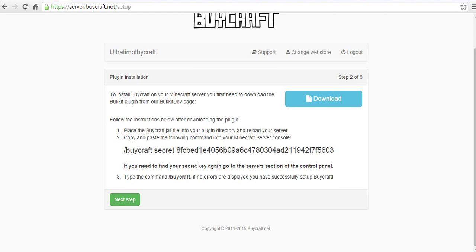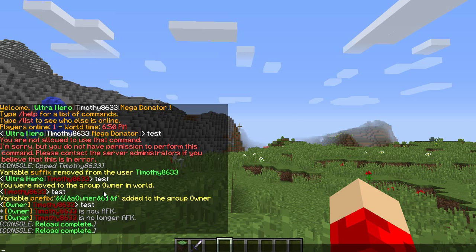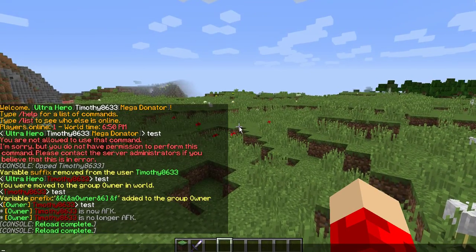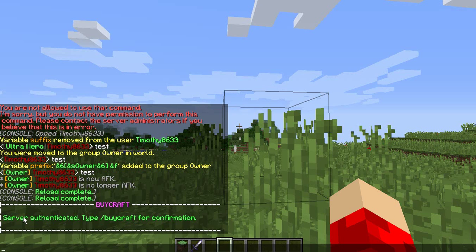Plugin installation shows you that you place the Buycraft.jar file into the plugins folder. You can also download it here on Buycraft. Basically, you just copy what they show you, the Buycraft secret, and then you go on your Minecraft server and paste it in there. It should say server authenticated.